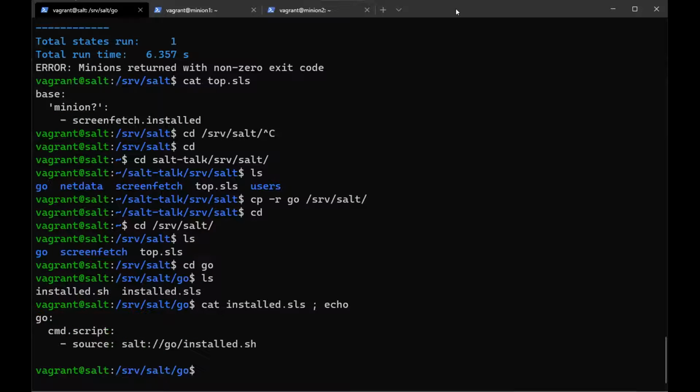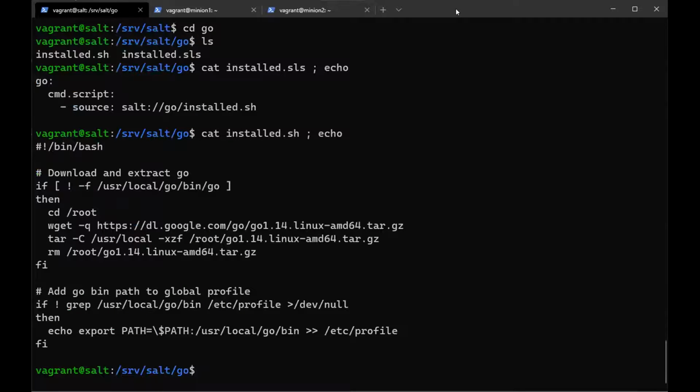This is the example where we're going to use a shell script. There are better ways to do this, and we're going to look at those next. If we look at our installed shell script, this is pretty much exactly what you would get from the Go webpage. On the golang.org webpage, there is a file that they publish. This is Go 1.14. New versions are out.